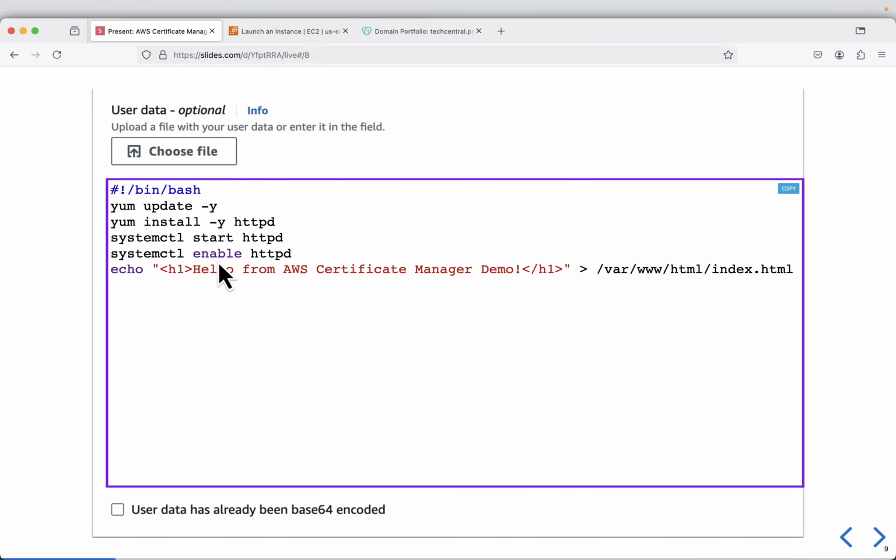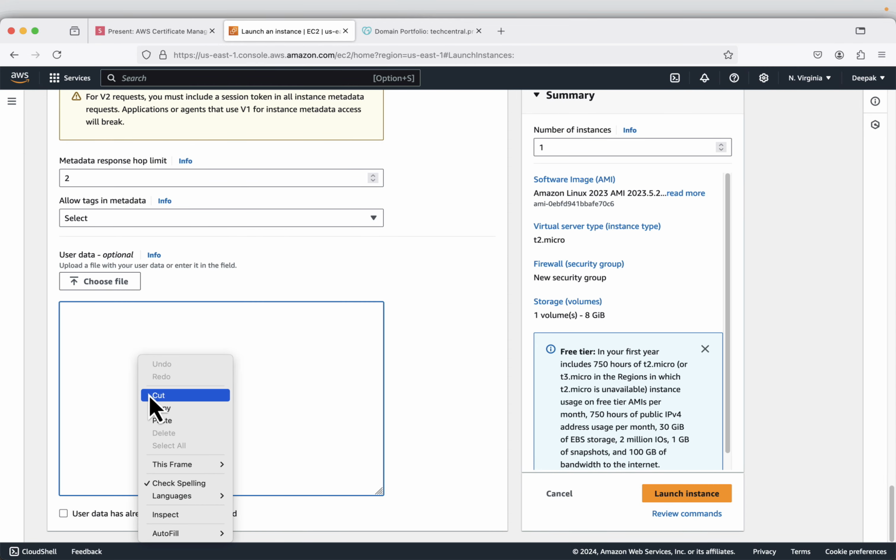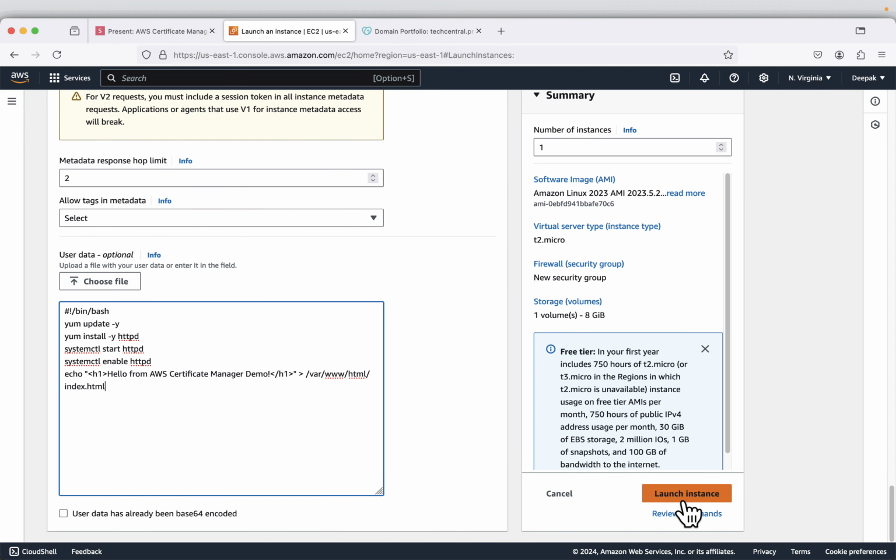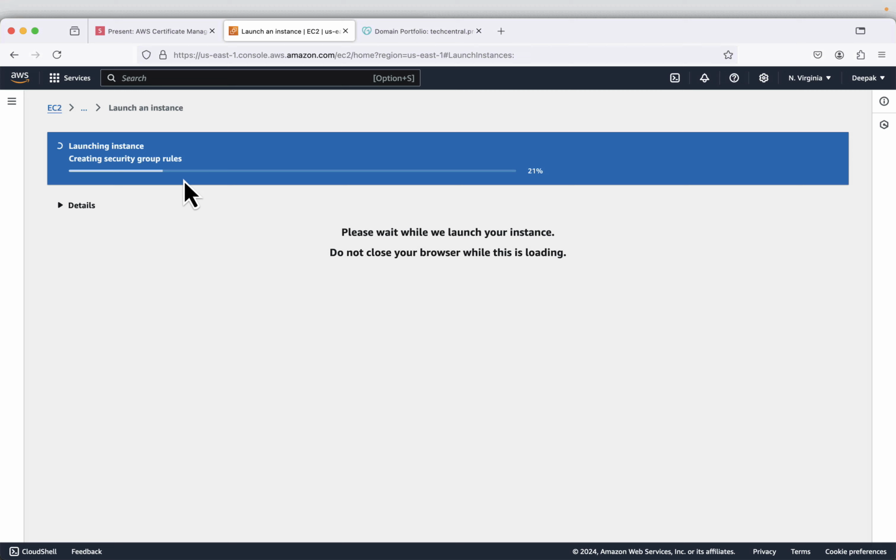So take this code, this will install Apache and enable the service and create this file which will be showing this particular web page like hello from AWS Certificate Manager demo. So I copy the script, paste and click on launch instance.